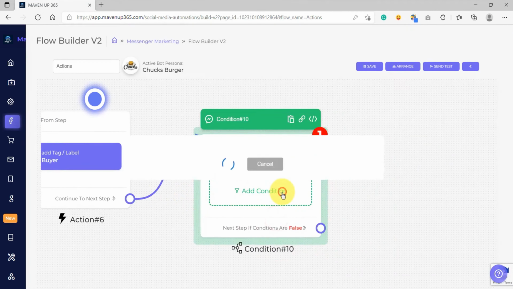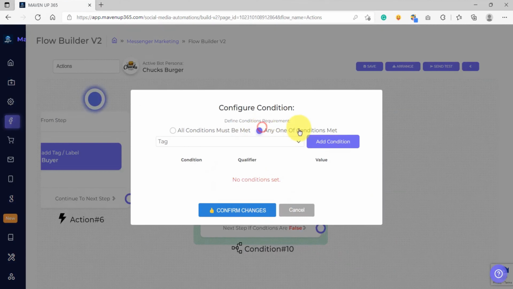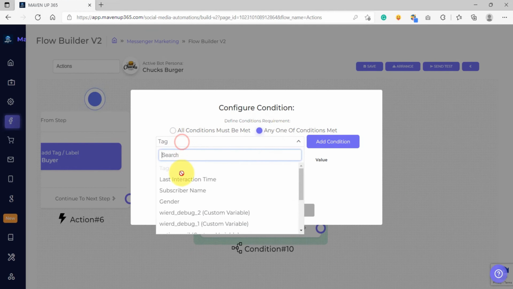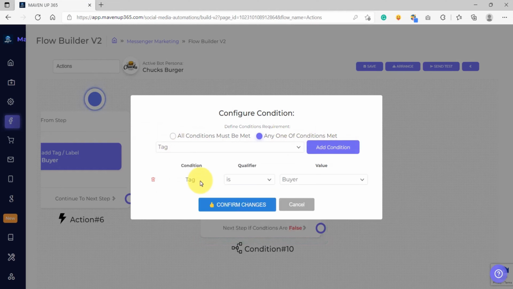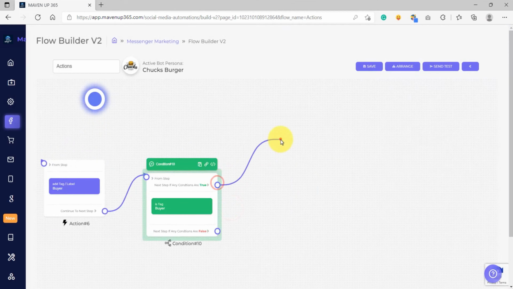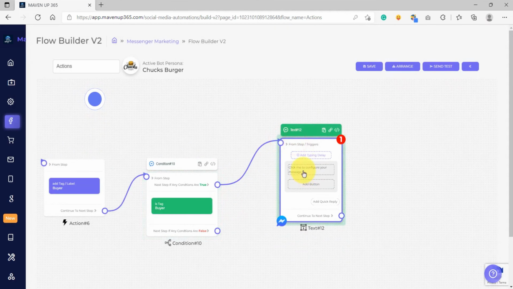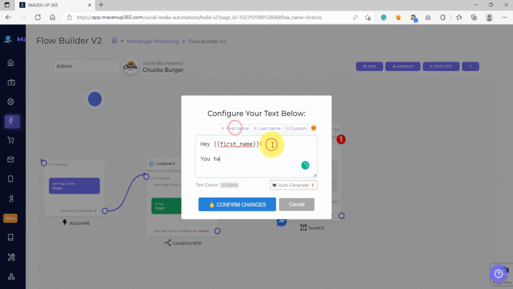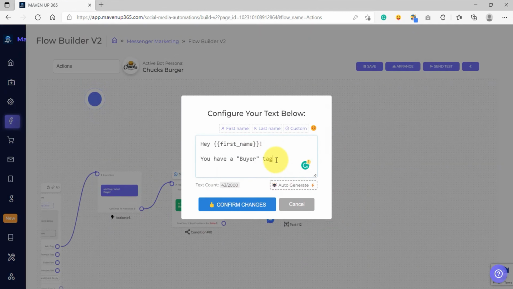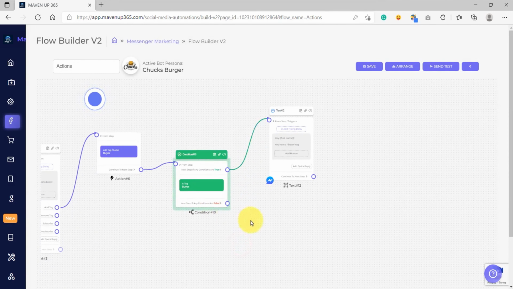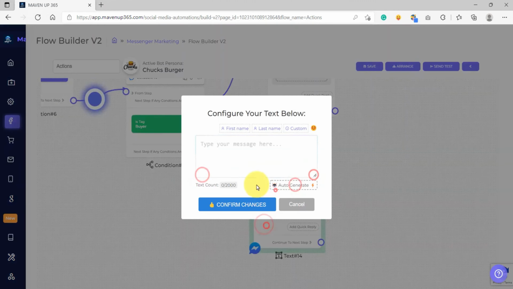And then let's configure our condition and let's use the any of the condition. And for the condition option, let's use tag. And then let's check if the subscriber have a buyer tag. So tag is buyer. So if it is true, we are going to send a message here. And our response message would be, hey, first name, you have a buyer tag. Let's confirm this.